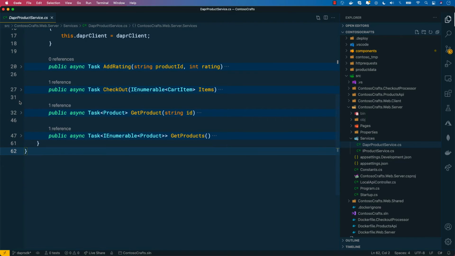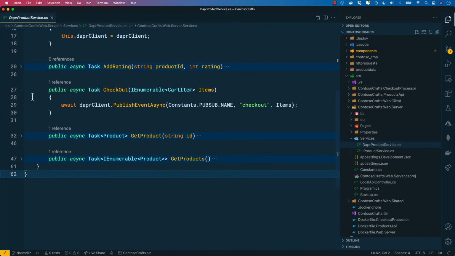Let's close this method, and instead, let's look at the checkout method. You might notice that there's actually not a lot happening here. I'm going to use that Dapr client to publish an event over to the event bus. The three things I need to give it are the name of the bus, which here I just have as a constant string, the topic, and the list of items that I want to have sent over into that payload.